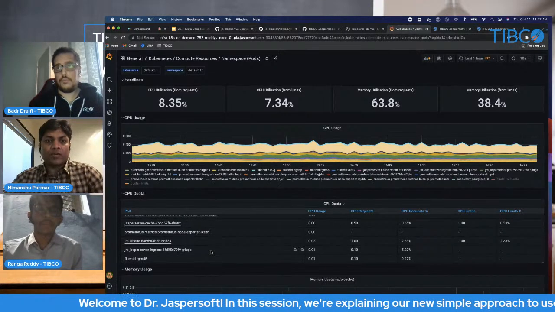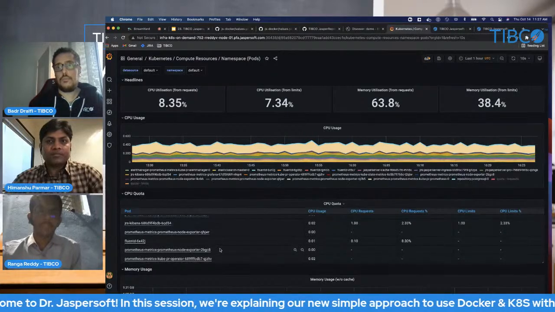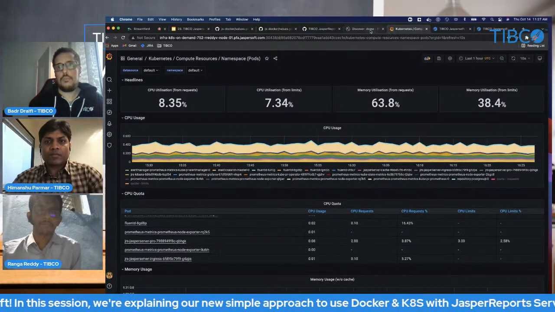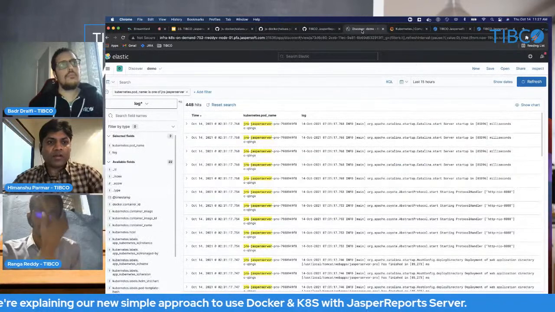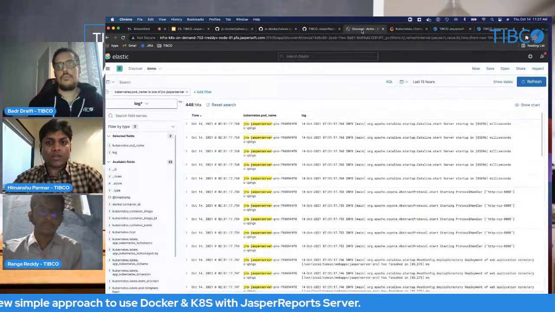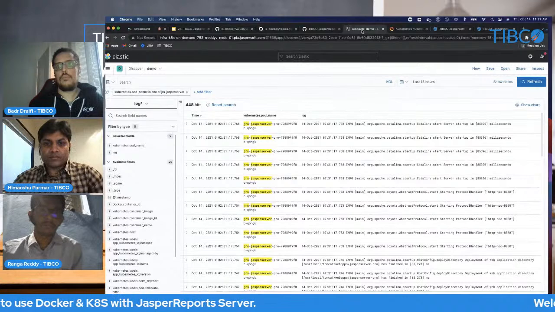It's not mandatory. If you wish to use any other, completely. And this is the Grafana dashboard where you can look for all the logs.